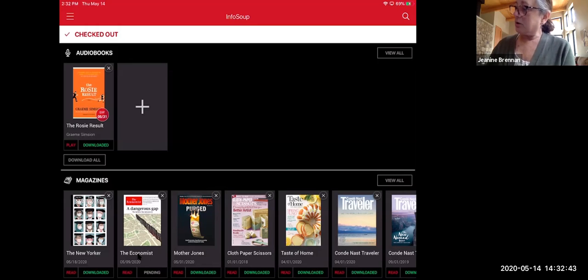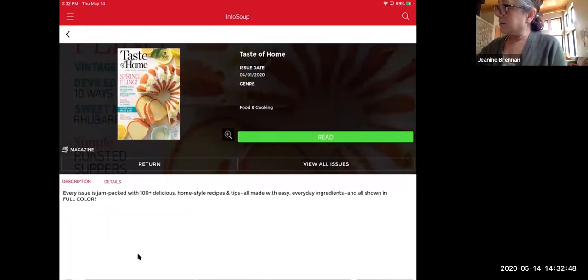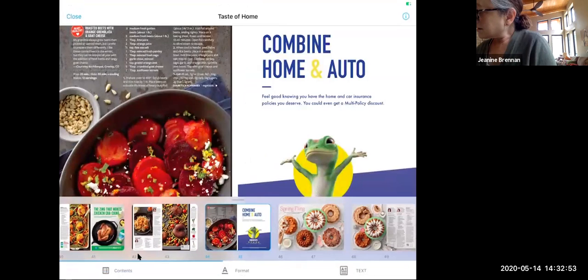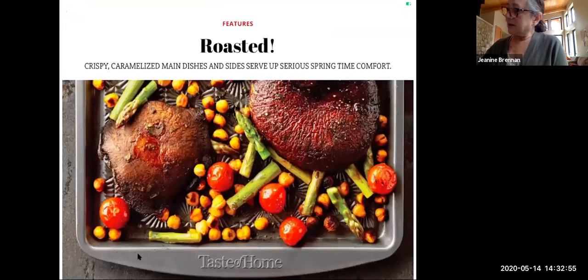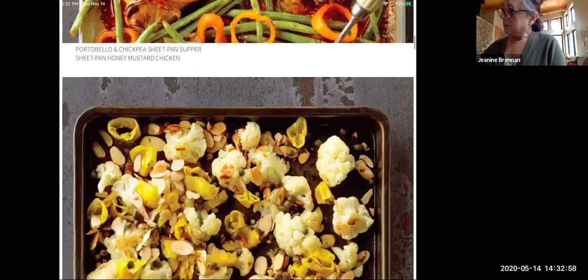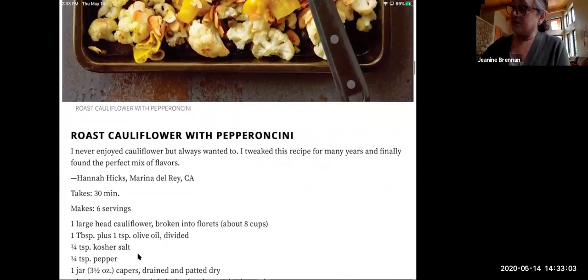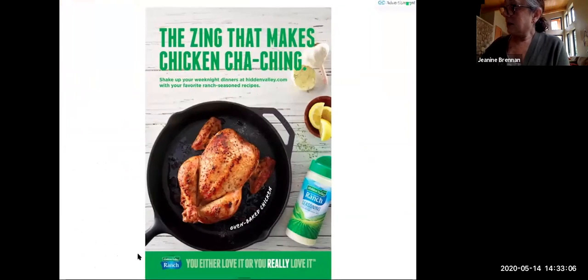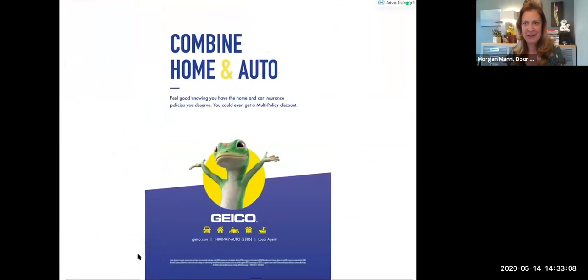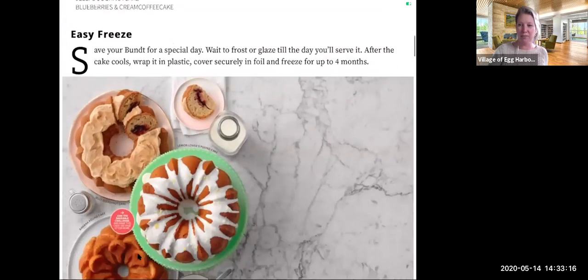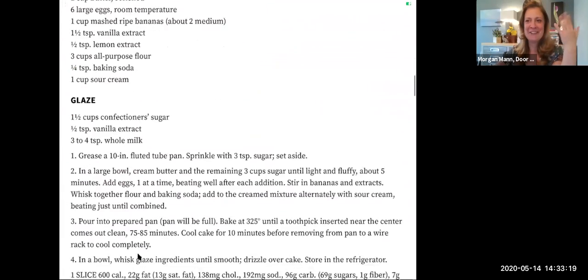So if I was in Taste of Home here, I'm reading it, and I choose text to become PDF, and, oh, wow. Yeah, that doesn't sound good to me, roast cauliflower with pepperoncini. Now if we could just eat the food, I wish there was a smell feature. I think that they tried that back in the 80s, the smell-o-vision or something. Yeah, but then it sprays on you or something weird.